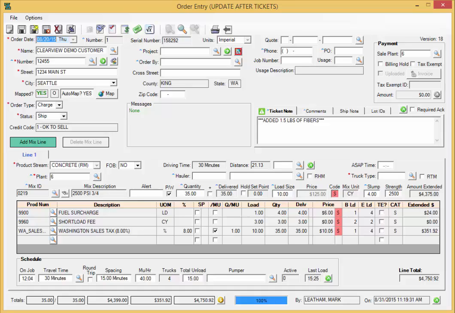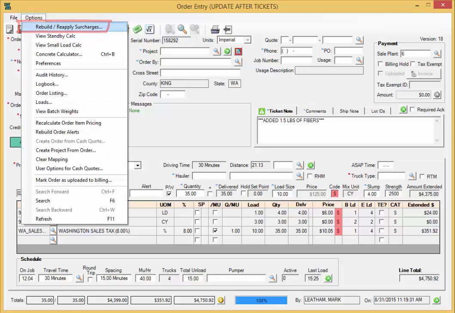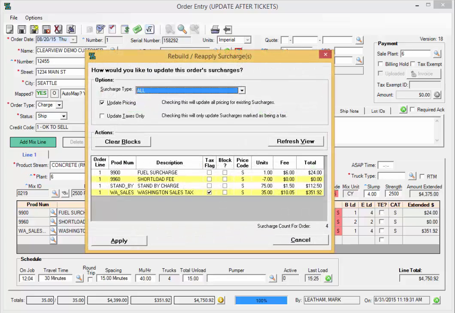In ClearView, surcharges are those items that you add to a ticket that don't have a physical product associated with them. Sales tax and fuel surcharges are examples. In most cases, surcharges are automatically added to orders and tickets when specific criteria is met. As we have just added a ticket to this order, it would be a good idea to recalculate the surcharges to make sure that they are still accurate after the changes that we've made. To update the surcharges, select Rebuild, Reapply Surcharges under the Actions menu.